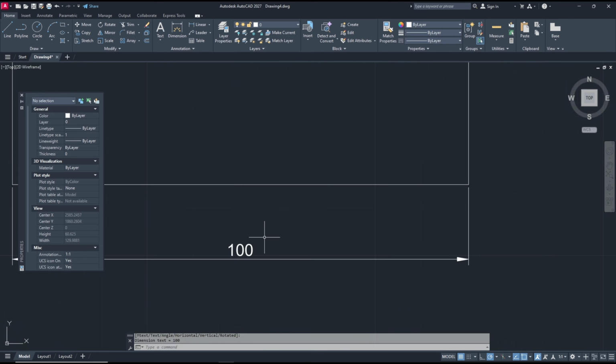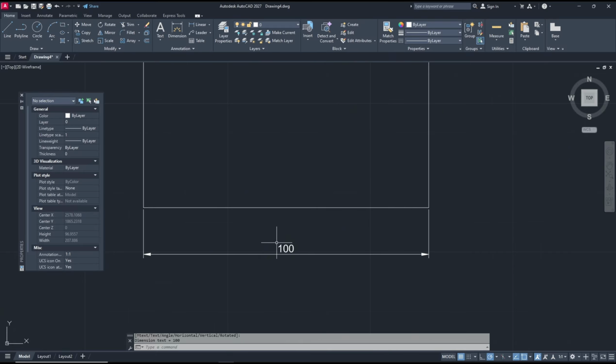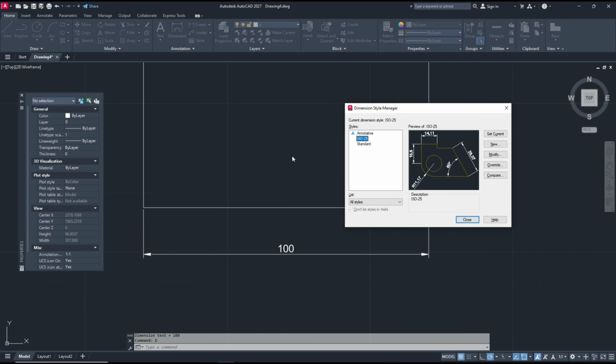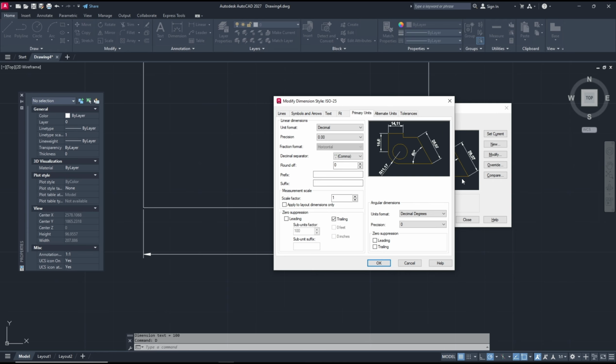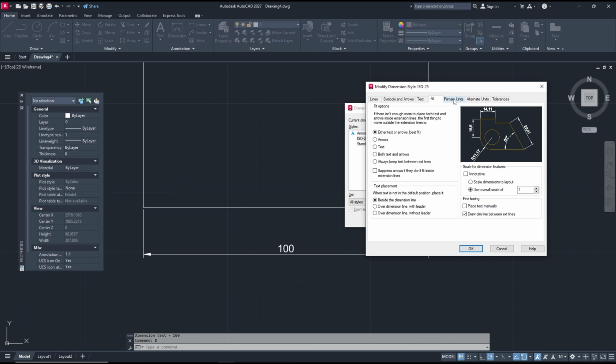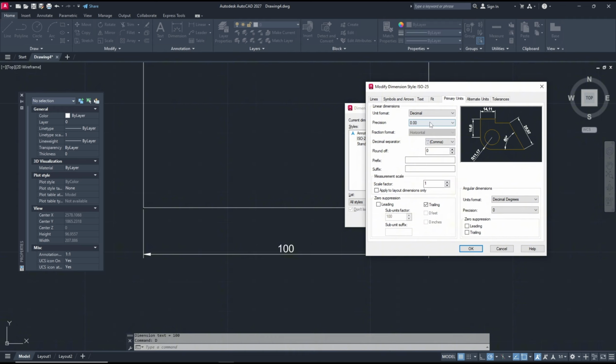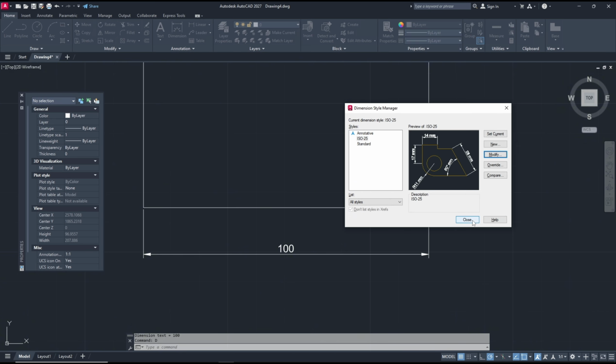And after that, if you want to set the millimeter after the numbers in the dimension, you can type D to go to the dimension style, click Modify, and then click the Primary Units tab. For precision, I will set it to 0. And then to set millimeter, you can click here in the suffix, type a space, and then mm. Now we can click OK, and then Close to apply it to the dimension.